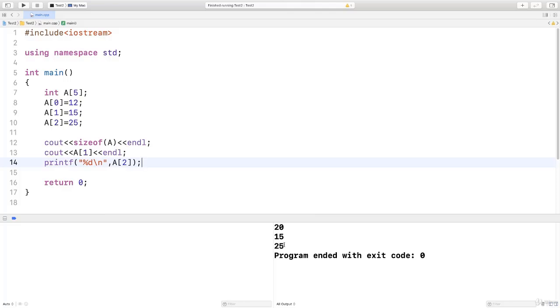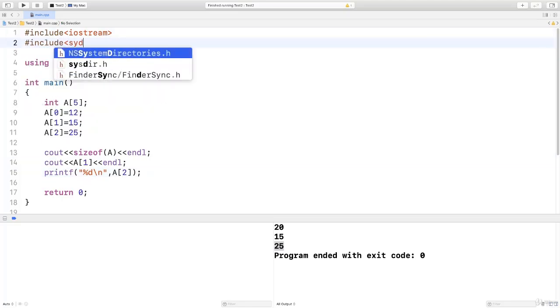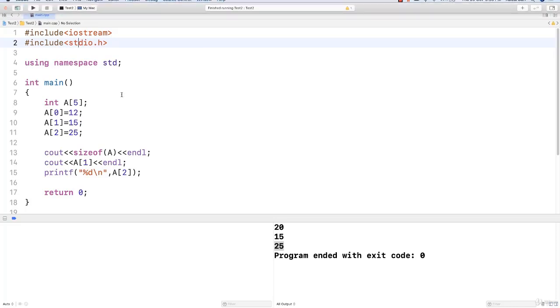Yes, it is working. It is printing 25. It may not work in your IDE. In my IDE, it's not giving any error. If it is giving any error, then you can include stdio.h. See, inside a C++ program, I am writing C language code, right?